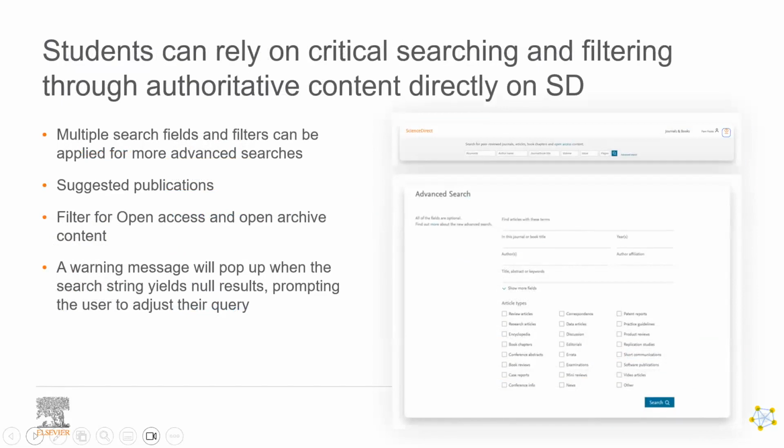Alongside topic pages, ScienceDirect allows for targeted filtering of search results to ensure that students get what they need when they need it. You can see here that a couple of the filtering options are using multiple search fields. Suggested publications can help find relevant other reference points that maybe aren't being searched for, and also being able to filter specifically for open access and open archive content.